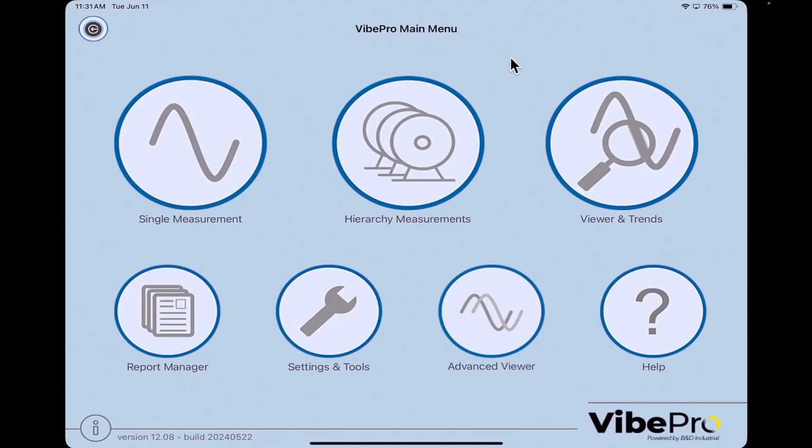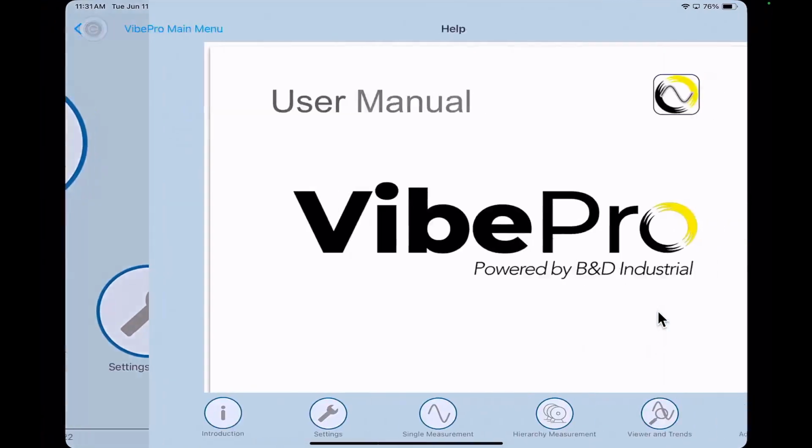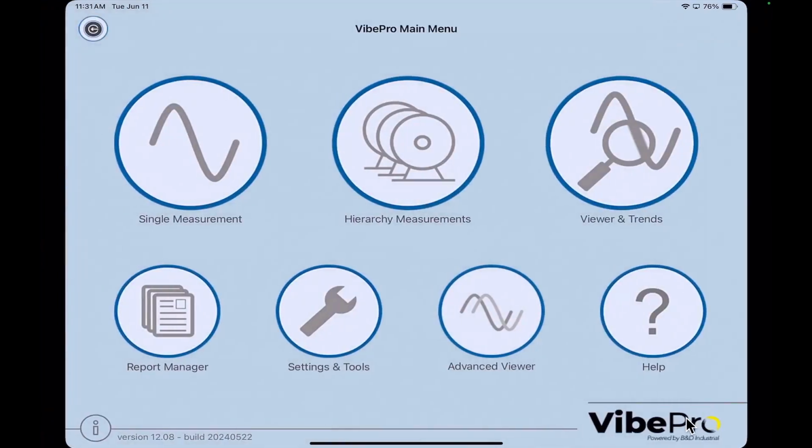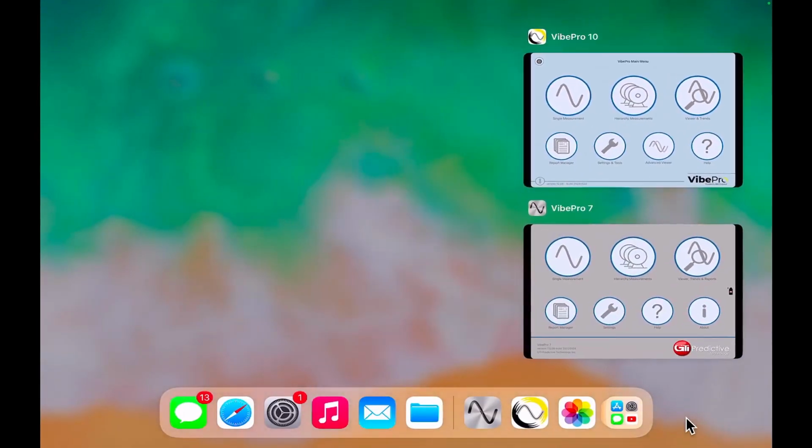And as I finish up this video, I do want to share that we did redo the manual. A lot of people call right away, but the manual with every button press is in this little help field here. You tap on that, and here is your VibePro user manual going through introduction, settings, single measurement, hierarchy measurement, viewer and trends, and what I just showed you, the advanced viewer. So again, those are the major differences between VibePro 10 and VibePro 7.